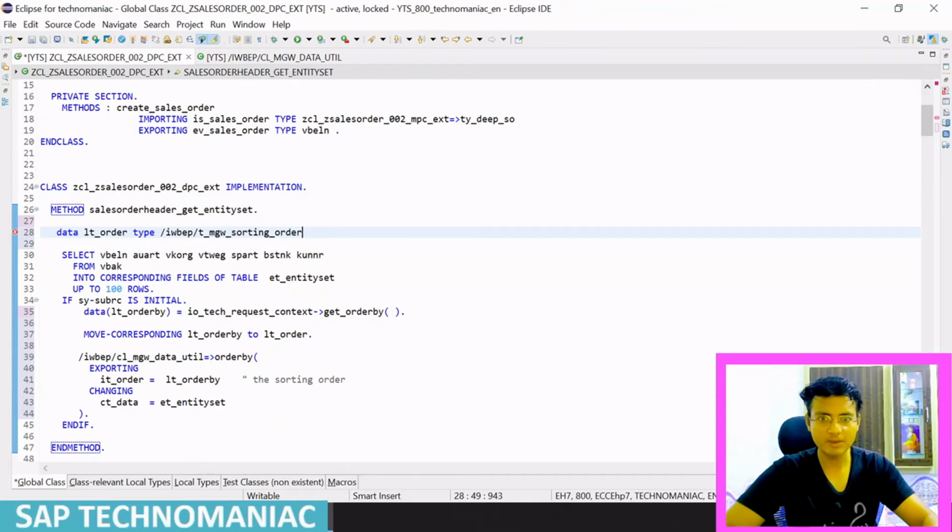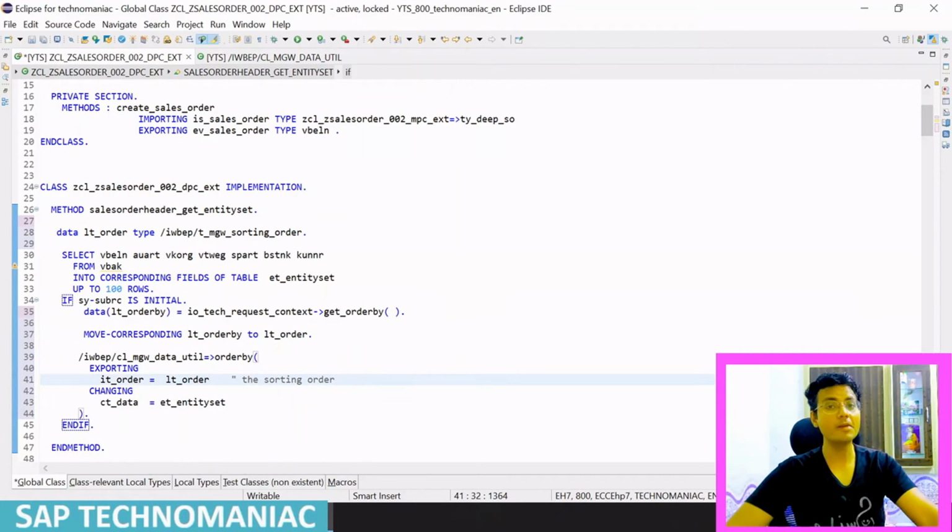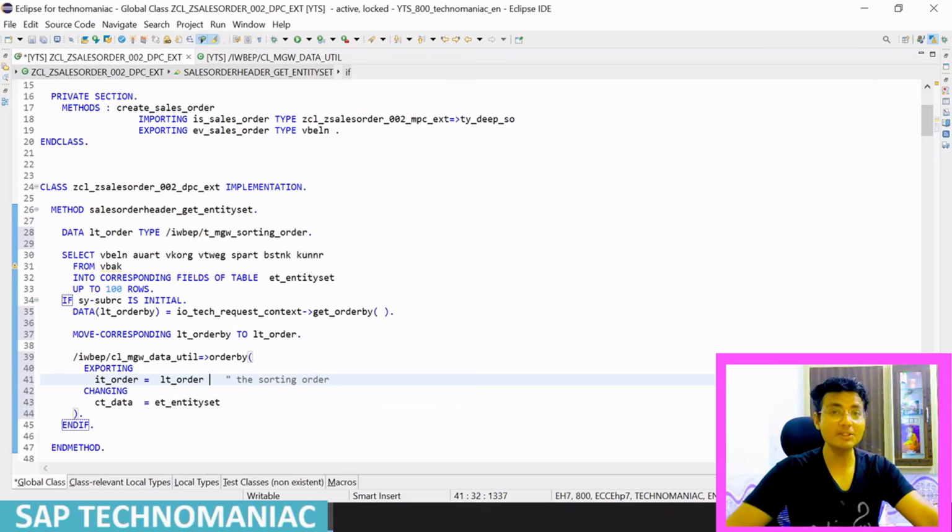Okay, there is something wrong here. That lt_order table we now have to pass here instead of the lt_order_by table. That's it, the coding part is done. I will explain how it is doing the sorting, the dynamic sorting. That is very important. Again, Control F3.